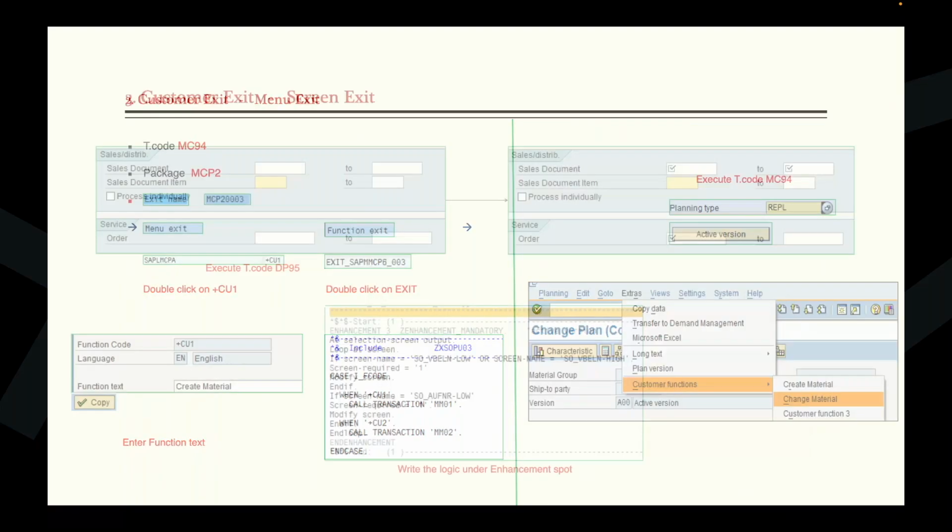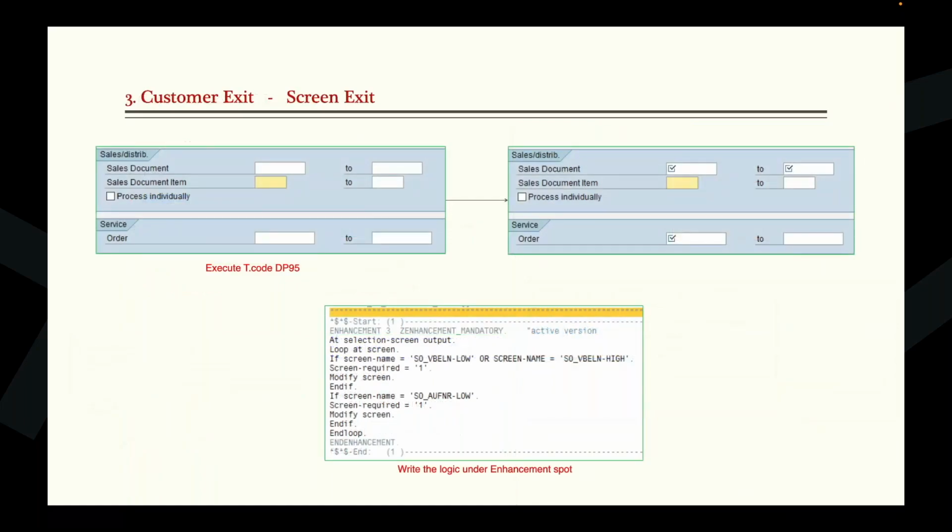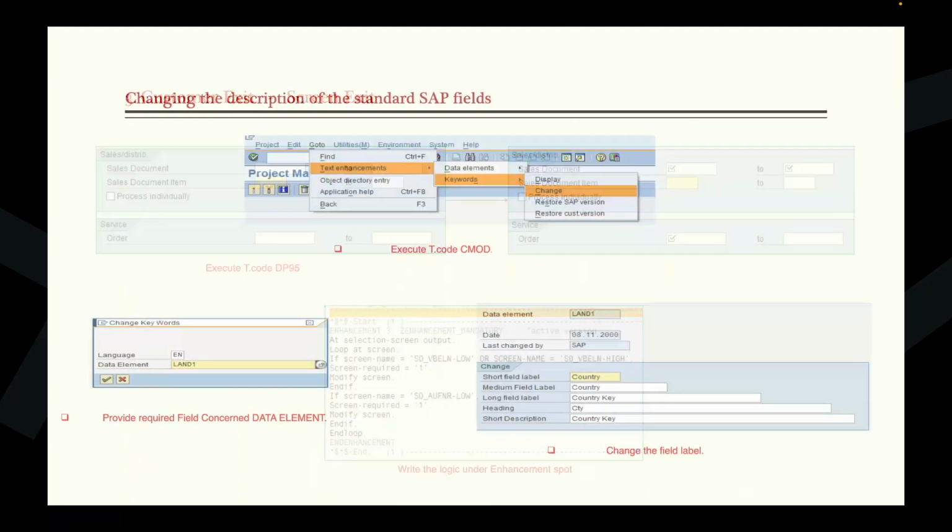And this is one more. There is a standard SAP program DP95. In that program, we have few input fields. Those are not mandatory, but business saying that we need to be maintained as mandatory. Then how can we change standard SAP program behavior? That is also maintained here. If anybody interested, you can go through these as well.